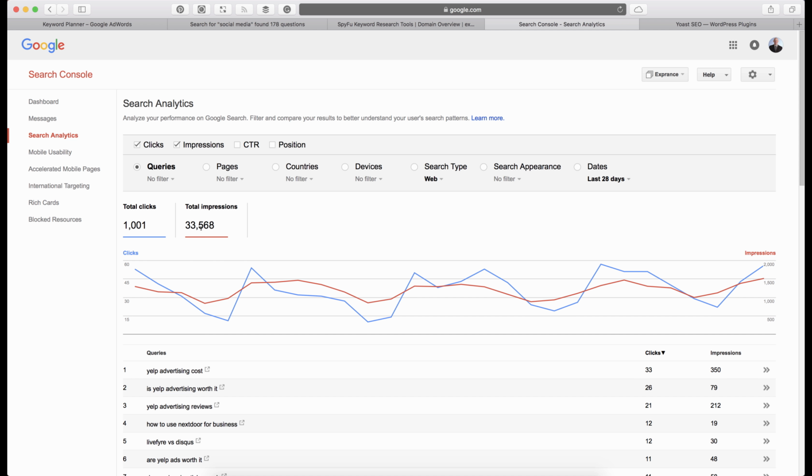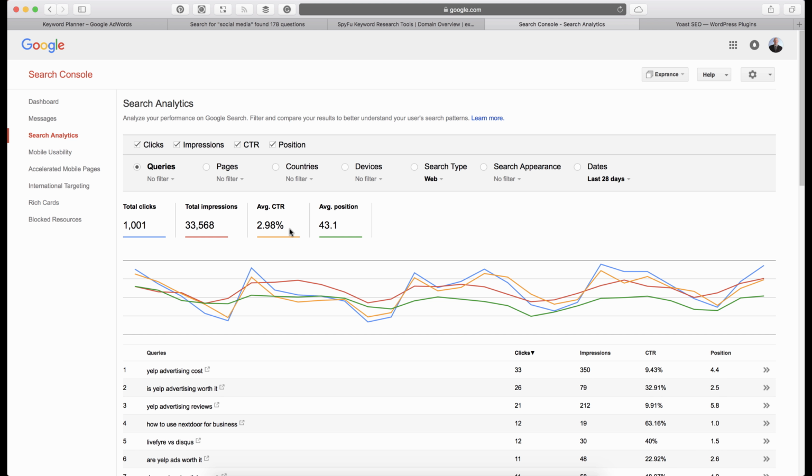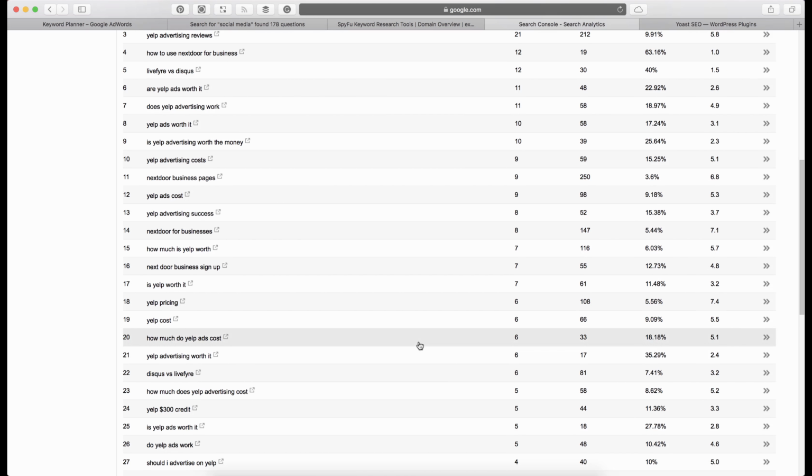Total impressions 33,568, and then total clicks, just a fraction of that. That's pretty normal though, 2.98% click-through rate. And then your average position in search results, and it gives you where you're getting clicks from, which are doing the best, what you can optimize a little better.